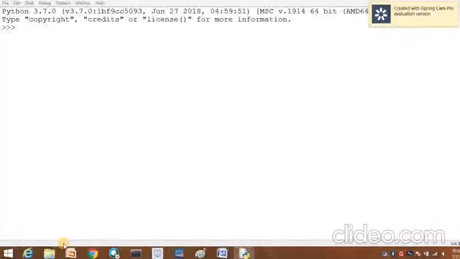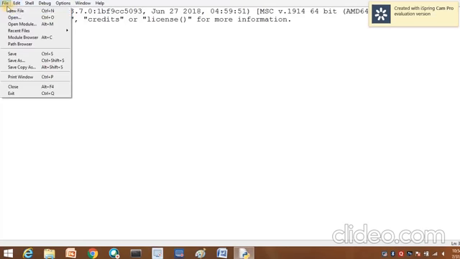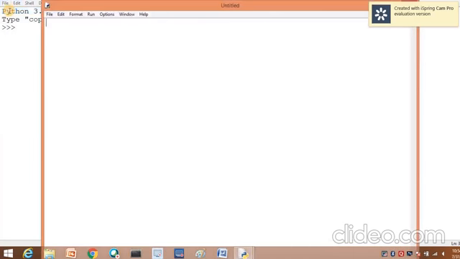Functions which return some values are called non-void functions. The functions which do not return any values are called void functions. Non-void functions return values. Void functions have no return value.